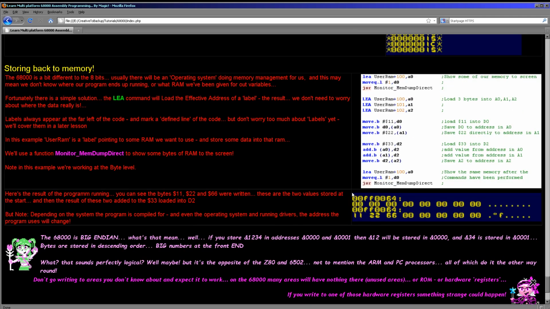Now, one last thing I want to talk about is big endian, and there's a nice example here. Most systems are little endian, but the 68000 isn't. Now on the 68000, if you store a word 1, 2, 3, 4 into addresses 0000 and 0001, then 1 and 2 will go into the first address and 3 and 4 will go into the second address. Now that sounds perfectly logical if you've never programmed before, but on the 6502 and the Z80 it's the other way round. The smaller value is stored in the first address and the larger value is stored in the second address. So you would effectively store 3 and 4 into 0 and 1 and 2 into 0, 1. Now again, if that confuses you, don't worry, we're going to look at this again in later lessons.